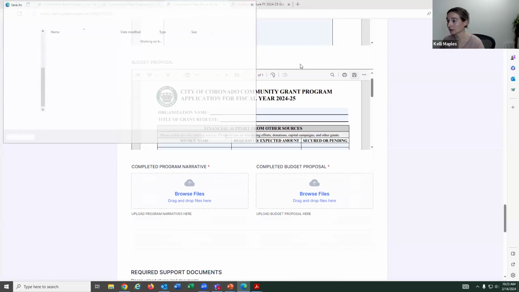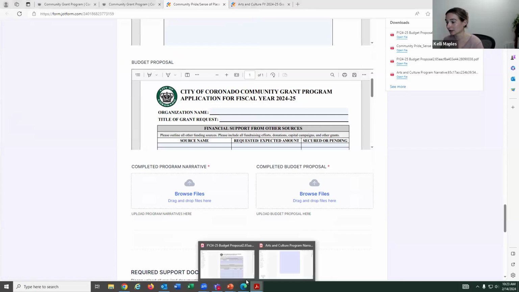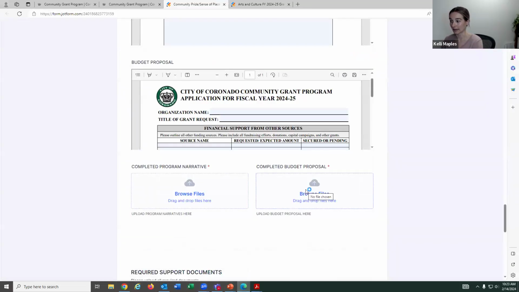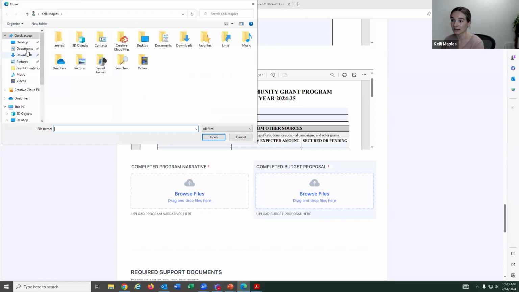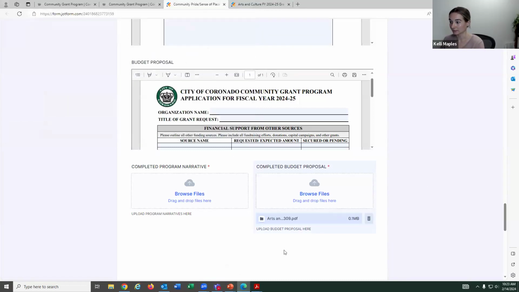You're going to download the budget proposal. You're going to save it to your documents. You're then going to pull up the budget proposal on your Adobe Reader or your PDF reader. You're going to fill it out, save it to your documents, and then re-upload it to the grant application right here. So you can just browse your files, get to where you need to go, and upload it. You can see I have just a test document here that I can upload.